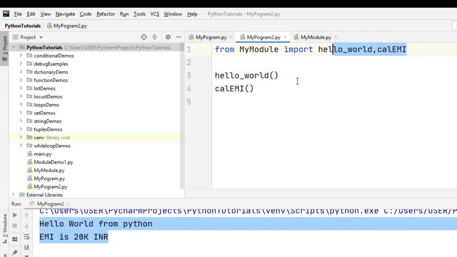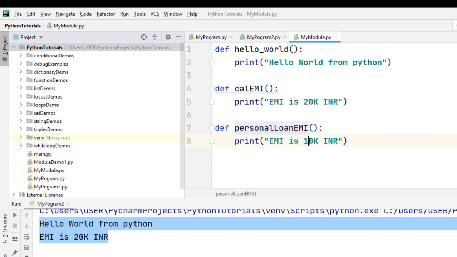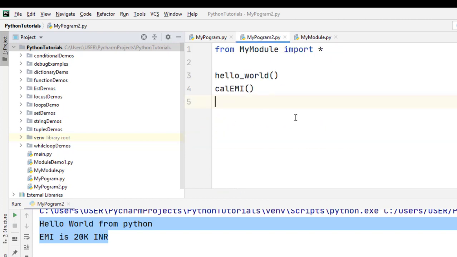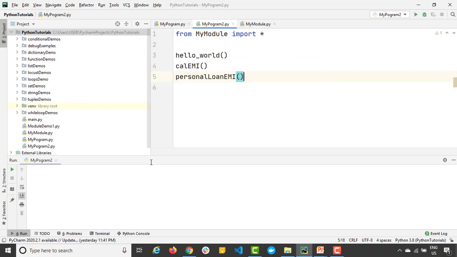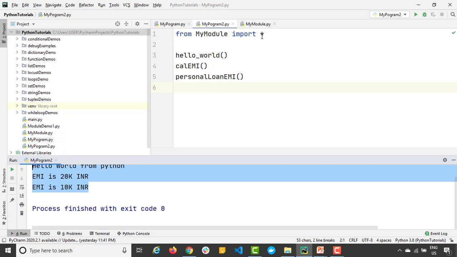Now, if I have 100 functions, do I have to mention them again one by one? No. In case you want to import everything, you can also give import star. Just to give you an example, I will create one more function here, and I will give this function the name personal loan EMI, and this time I will make it, let's say, 10k. Notice here I have not imported any specific one, I just said import star. So I will call personal loan EMI, and the moment I run this program, you will get the output because of this wildcard, or you can say star. Yes, I hope it is clear.